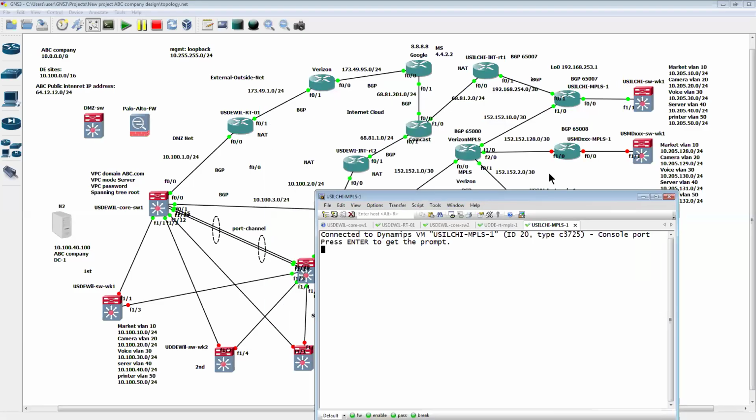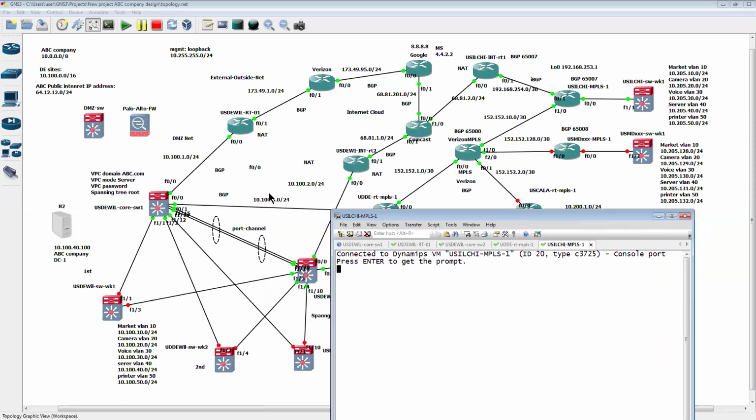Okay, so now we come back again. Last time we stopped, we just cut off. Remember last time, I think we left off from this router.